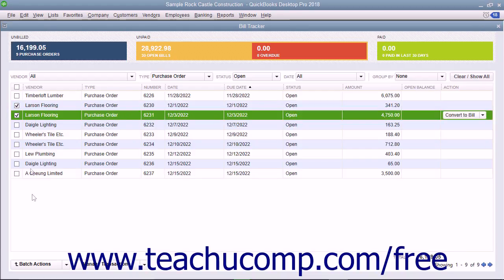After selecting the items, click the Batch Actions drop-down button in the lower left corner of the Bill Tracker window and select the action to perform from the pop-up menu that appears. For batch printing, select Purchase Orders under the Print Selected command in the pop-up menu. To batch pay selected bills, select the Pay Bills command instead. To mark selected purchase orders as closed, select the Close Purchase Orders command from the pop-up menu.